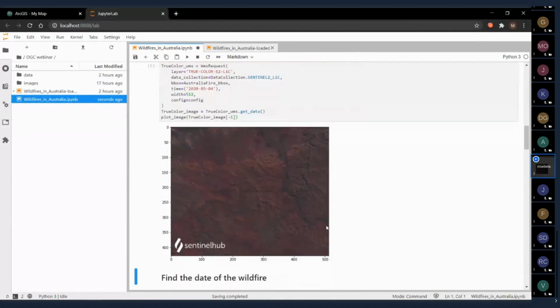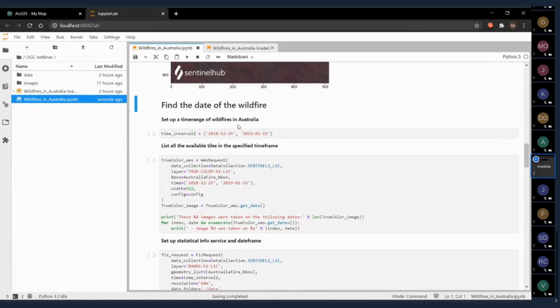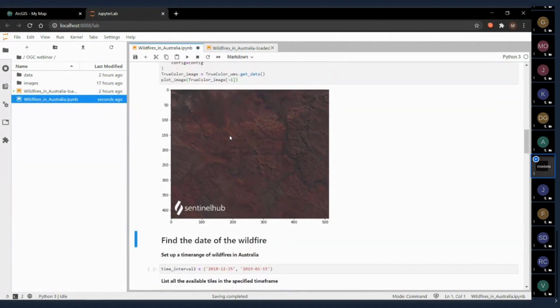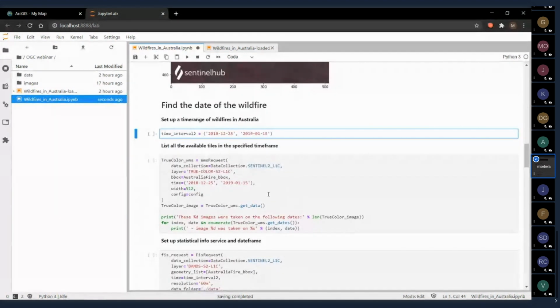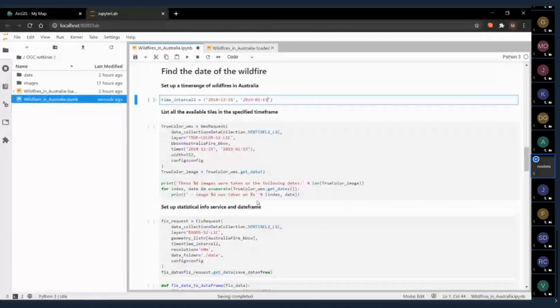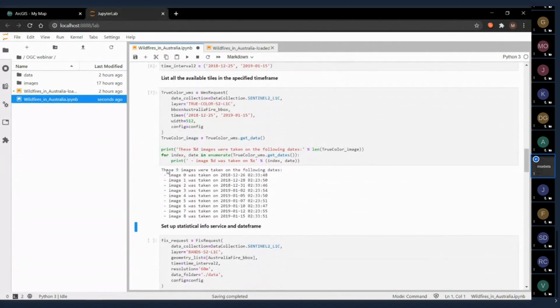Now, if we wait a little, we see the result over here. This is the true color image. Then what I wanted to do in this notebook is to figure out on which dates the wildfire actually happened. Let's say that I know that in this area there was a wildfire, but I do not know when exactly. So I have set up here the whole time range of the Australia wildfires up to that time when I was doing it. And then I listed all the acquisitions in this time range using this code. So if I now run this, you're going to see it says these 9 images were taken on the following dates over here.